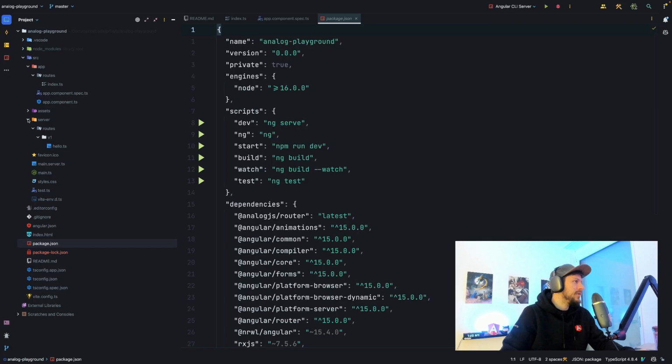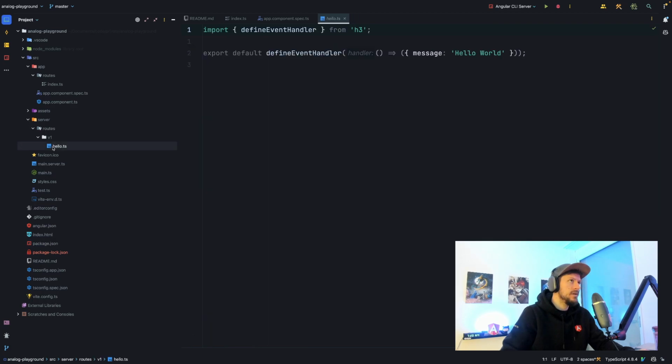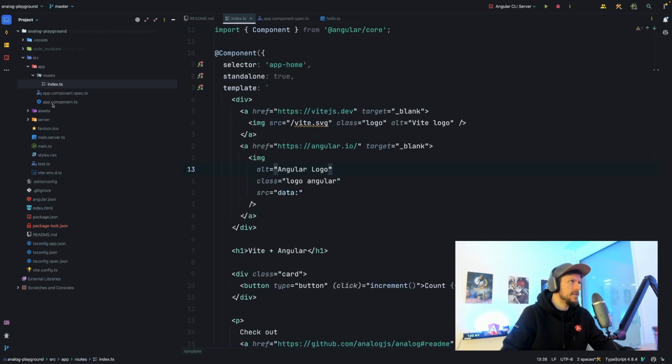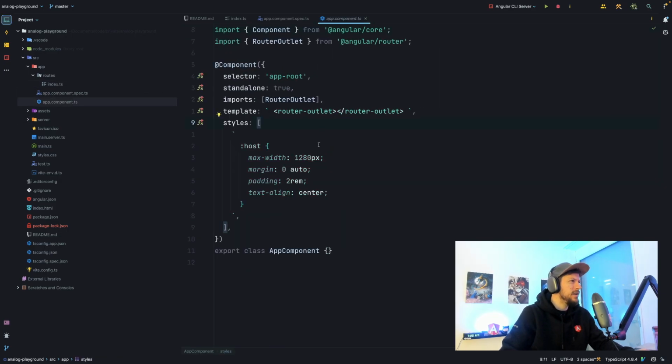We have a server with some routes, defineEventHandler. Okay, let's see. That's also something I kind of like. I like to have this split so that it's clear what is the server and what is the client. Again, that's something I was not so happy with in Quick.